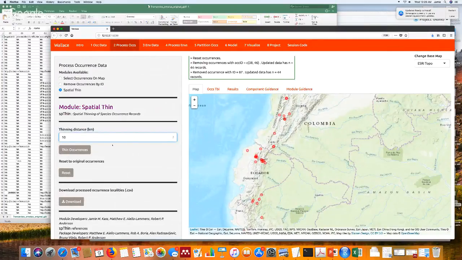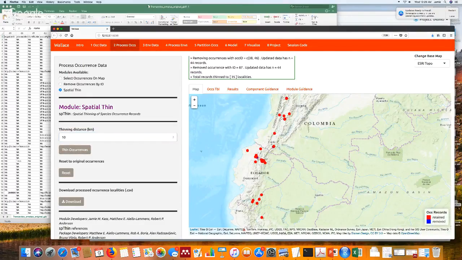So when we run this algorithm, which is SPThin, the R package I talked about that our lab helped develop, it ensures that no points are a distance of 10 kilometers or closer to each other. So it reduces this clustering. So I'm going to run this algorithm. You'll see the progress bar. Because I'm on a fast computer, it was so quick.